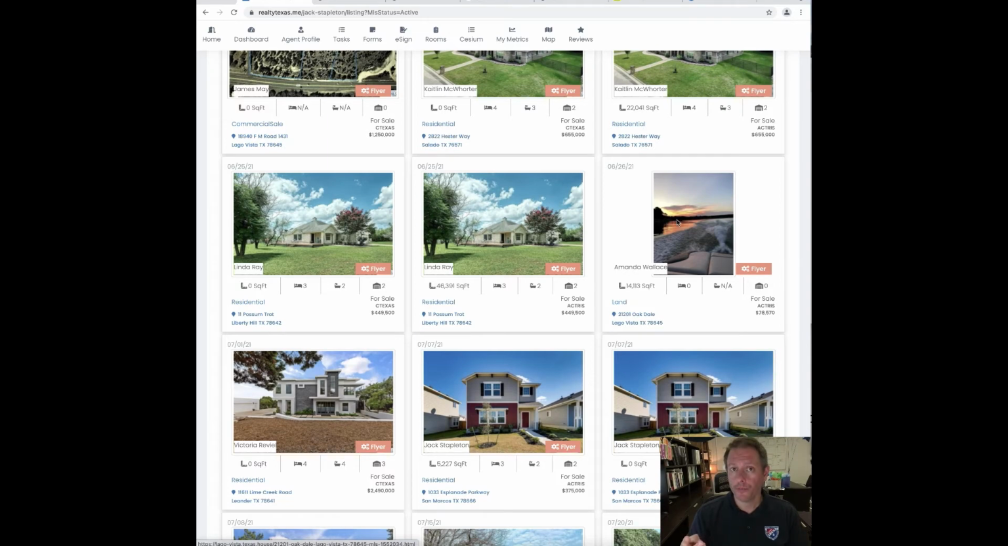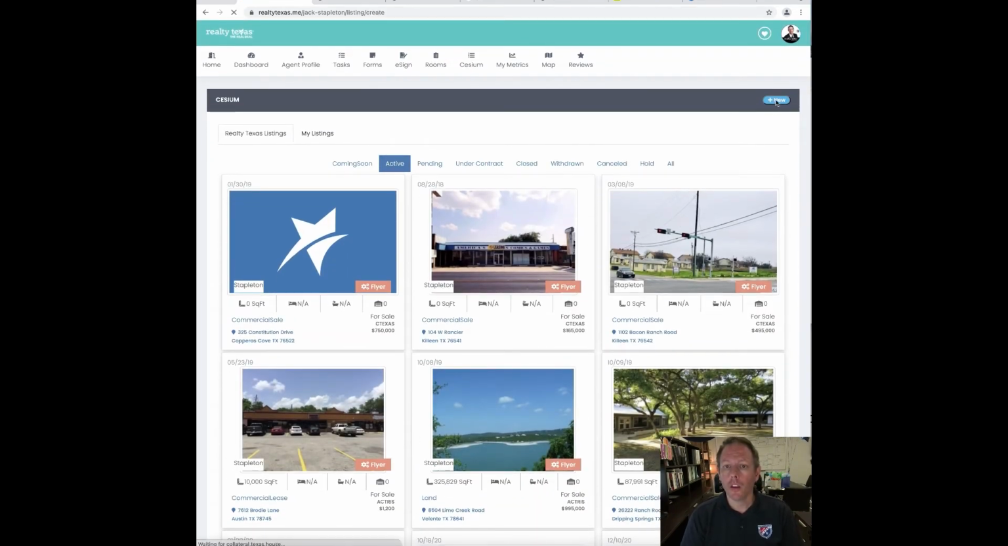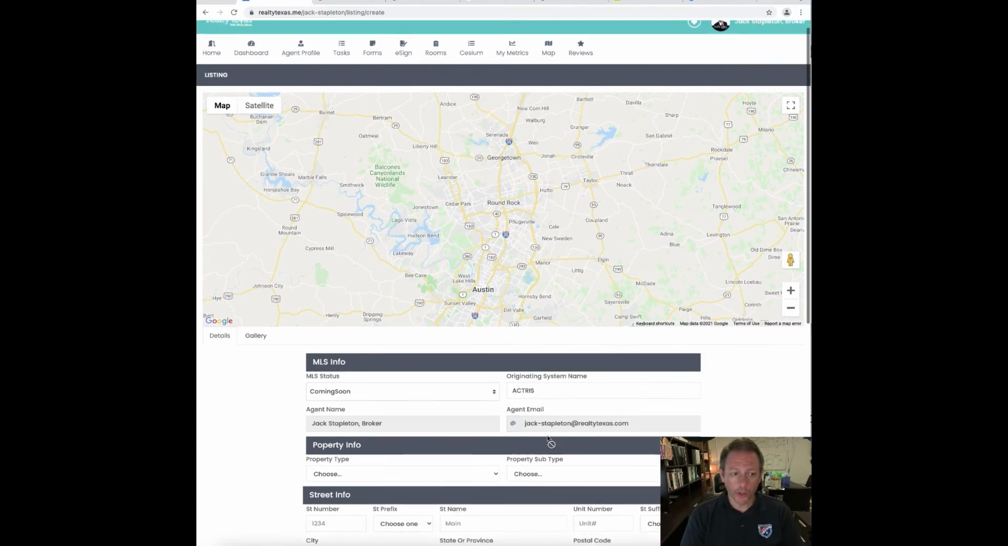You have two options. You can either wait for you to put it in CTX MLS, and then within 5 minutes of putting it in CTX MLS, it'll show up on our website, or you can manually enter it by clicking New. When you click New, you can add any property to our Realty Texas site, and when you do, you're going to put it in under your account, so it'll show up for you.